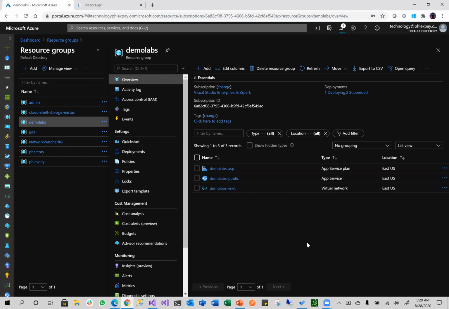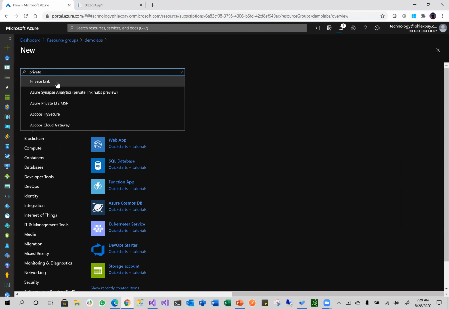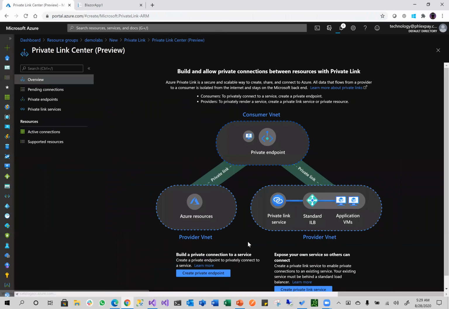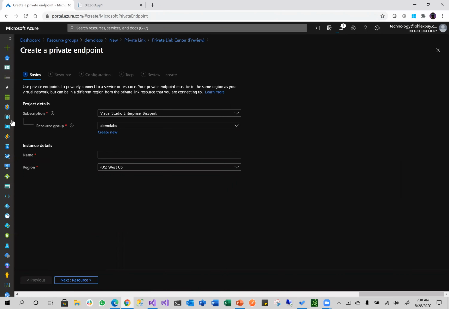And while that's happening, we're now going to go in and go to that next step, which is to create the private endpoint. Okay, so let's go ahead and go in here. I'm going to say private endpoint, private link. It actually creates an endpoint. Okay, so over here we want to create the private endpoint. So we're going to add that here. Okay, we're also putting it in demo labs. Okay, and we're also going to put it in the same region.